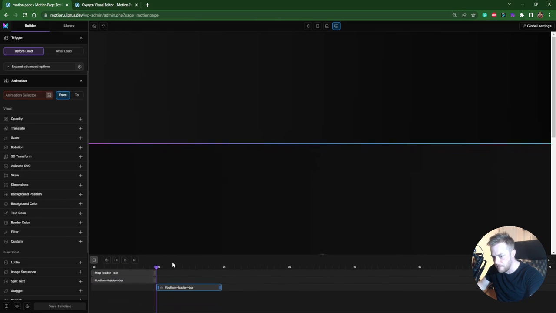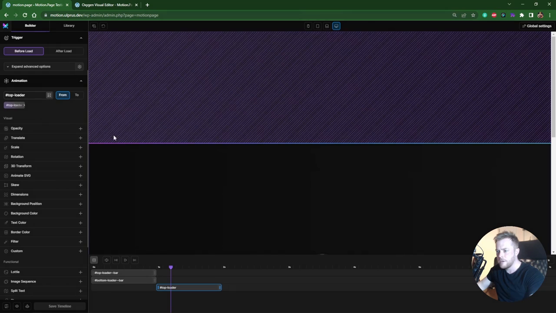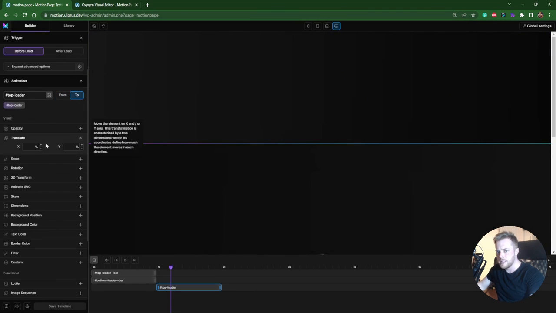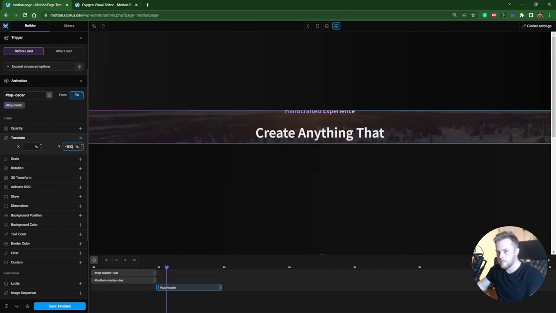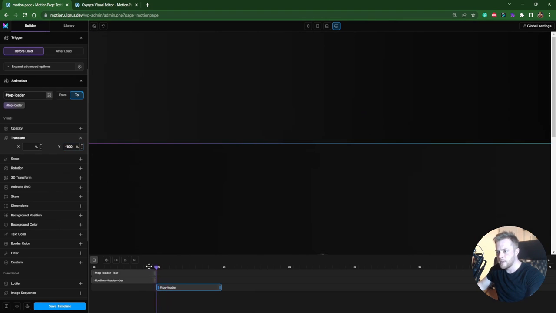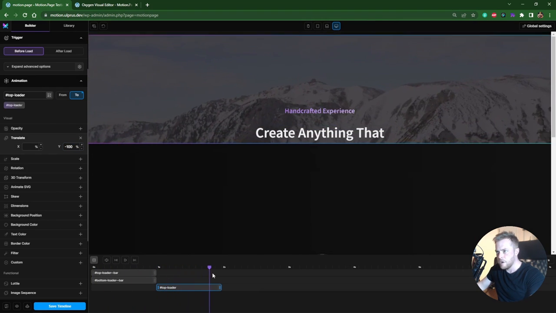I'm just going to move this up a little bit. We want to target this top section here, and we want to animate it. So we'll translate it on the y-axis, and we'll give it a value of minus 100%. It's going to move up. So let's target that. That will be top loader. Just make sure, hover it. Yeah, from is fine. To translate on the y-axis, minus 100. There we go.